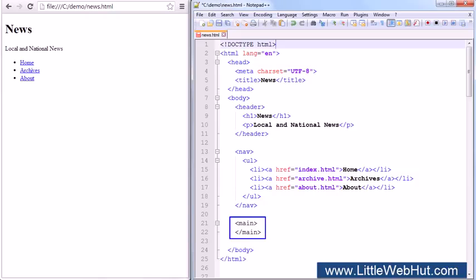This is where the main content of the web page will be located. For this web page, the main content will have two sections, one for local news and one for national news. So let's add two section elements.